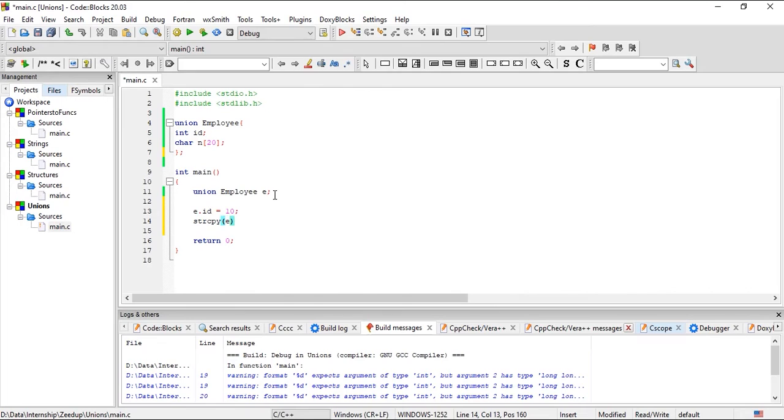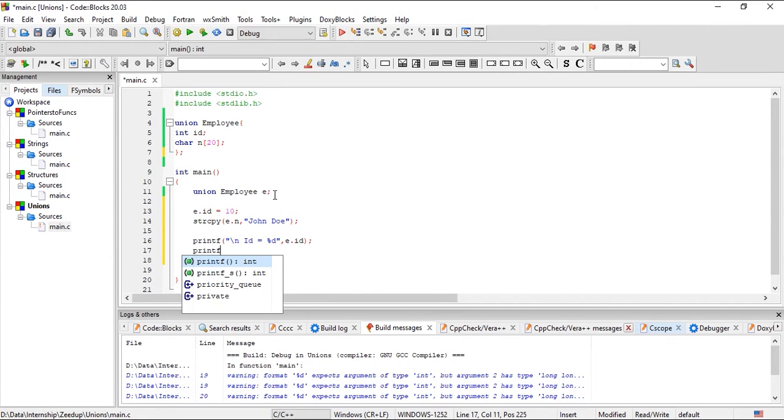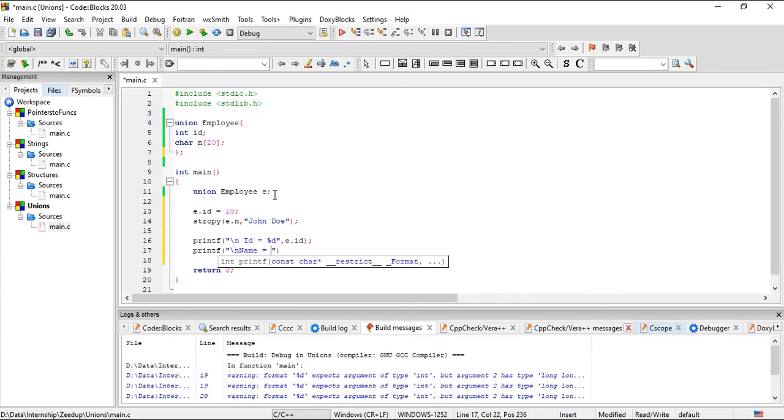In e.n, we are going to copy the name of the salesman or the employee, which is John Doe in our case. Okay, and let's just print both of these values. So it's going to be \n id equals, with the placeholder %d, we can simply print e.id, and on the very next line we can use the printf statement to print the name of the employee, and it is going to be a string, so we have used the placeholder %s and then e.n, right?